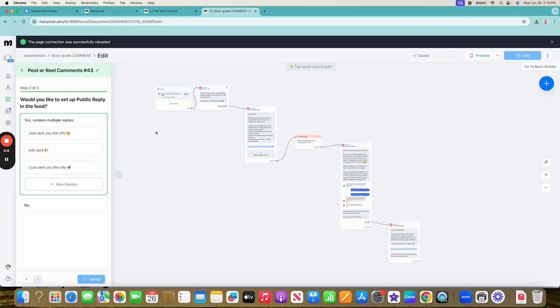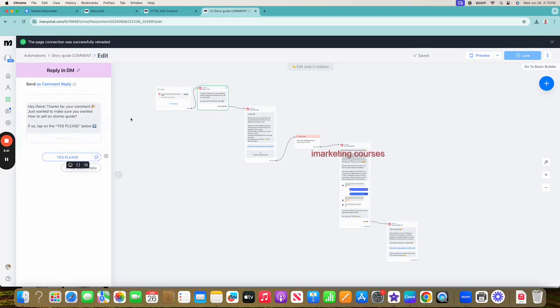So again, the difference between this one and the previous one is that in the previous automation, the trigger was DM. So in the previous one, someone would DM you or send you a message on Instagram with a specific keyword. Here, they're going to comment on your reel or your feed post. And once they comment, then I'm saying, hey there, thanks for your comment. Just wanted to make sure you wanted XYZ. So again, this is the name of the guide. And then if so, tap on the yes, please.